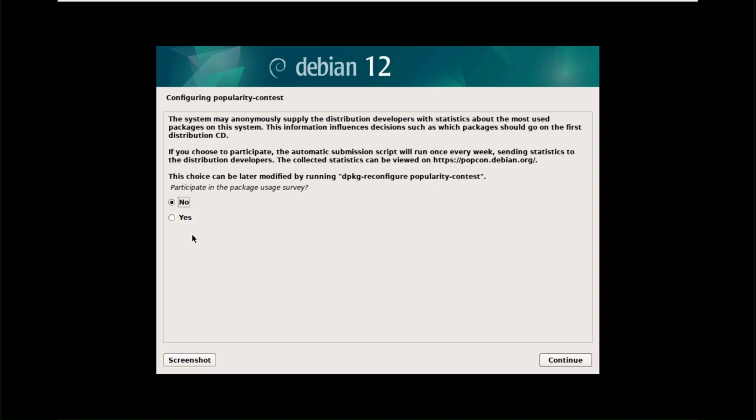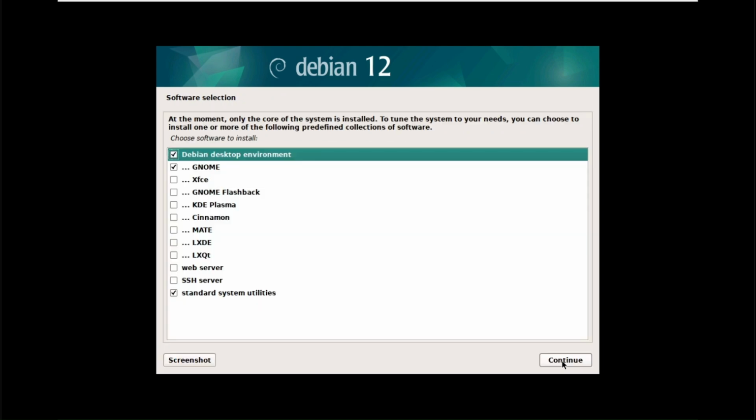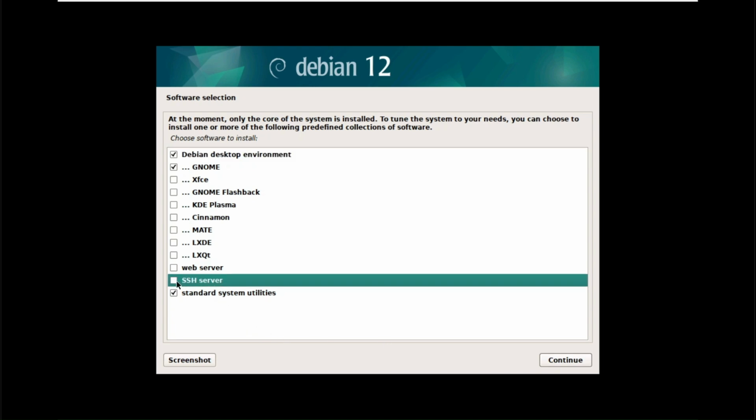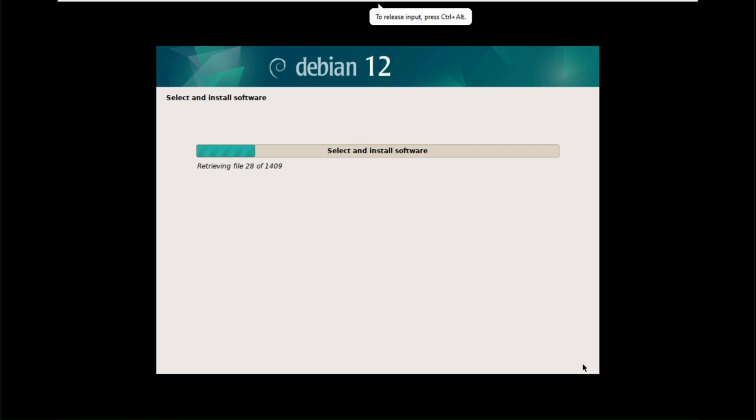Okay, we can participate there. This is important. You need to consider this, and we can have the SSH server, web server. You can also have the mate, but I think that's okay. Desktop environment is important actually.